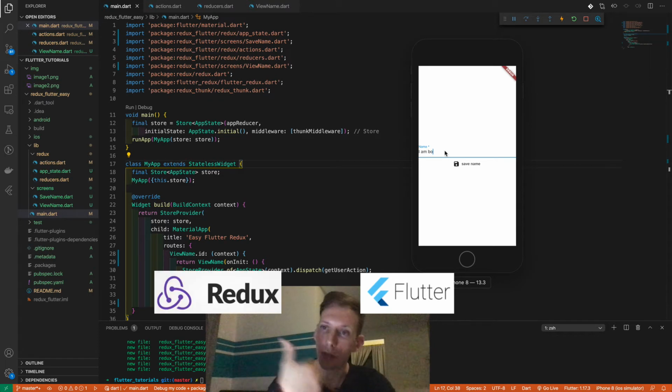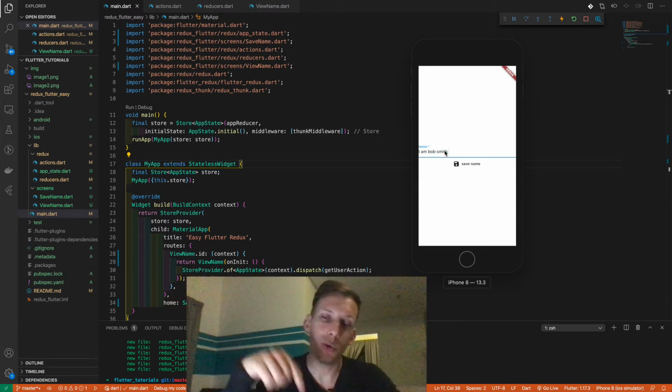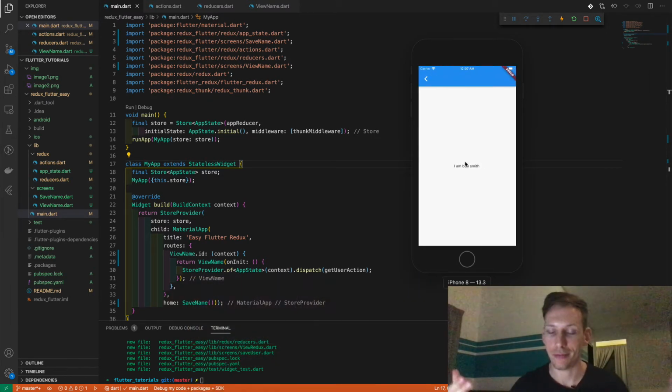Flutter Redux. Why do you need Redux? If you're dealing with an API call, you need it. All right, let's do it.